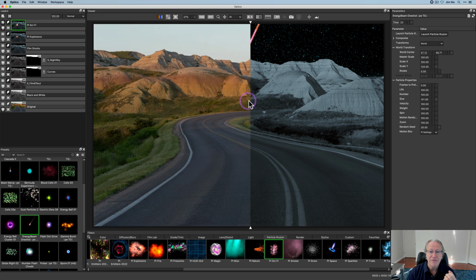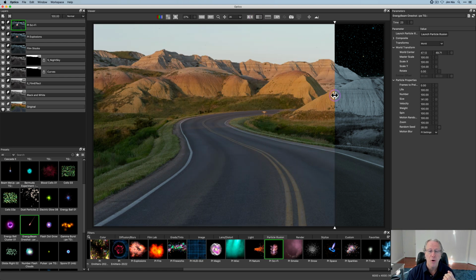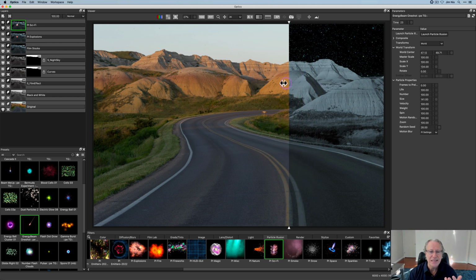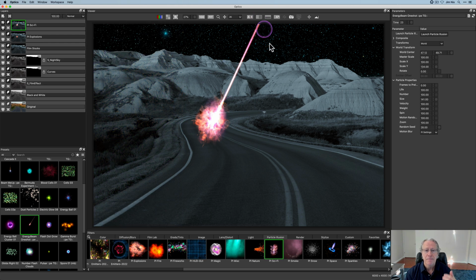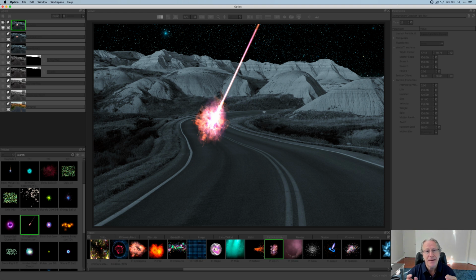So if I click the before and after, you can see we've come a long way. A late afternoon, kind of golden hour-ish, pre-sunset shot, blown out sky, now a night sky full of stars with some kind of meteor thing exploding. I'm happy with what I've done here in Optics. I'm gonna go ahead and click apply, send it back to Lightroom, and actually do a little bit more touch-up.